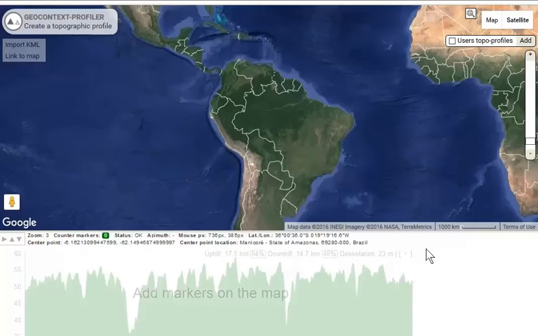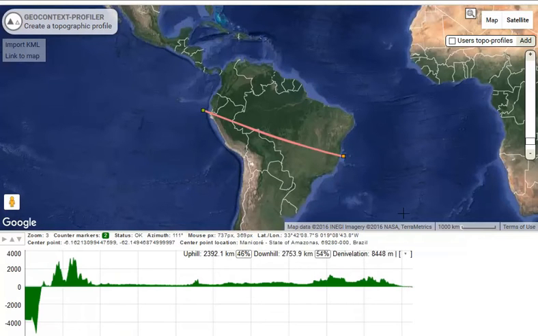Now we'll do a topographic profile for South America, hopefully showcasing those landform regions that we've just discussed. So I'm going to start over here in the Pacific Ocean and go across South America, across the Amazon lowlands to the continental shelf over here on the other side of South America.